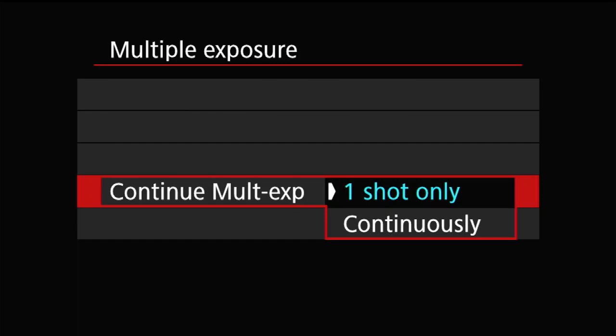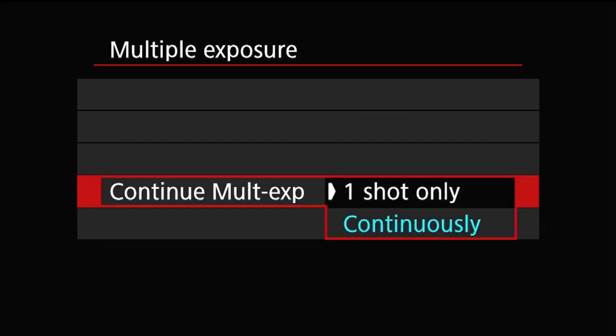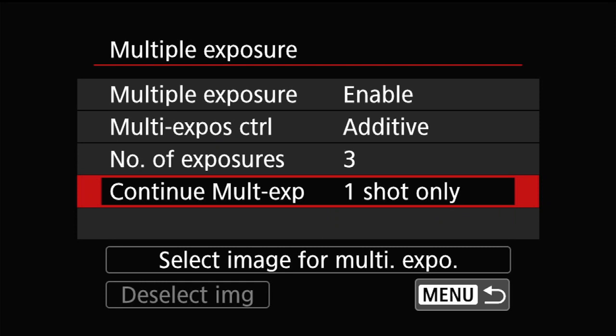Now the one shot is what it says, meaning that I set this one after I finish the multiple exposure, it goes back to the normal shooting mode. Okay, it resets itself. Now, if I choose continuously, the next time it's going to go back to multiple exposure, and it keeps going back until you change this to one shot. Normally I only use it occasionally, so I'm going to just stay on one shot.